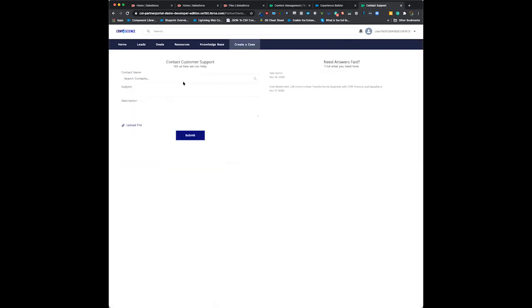Next, we can come to create a case, and we can start entering in the case. And you'll see, as we start typing in the subject, we start getting recommendations from the case deflection component, which will hopefully keep cases down.